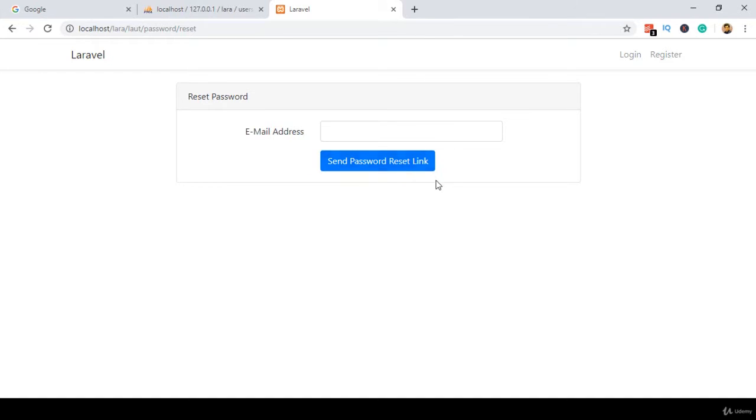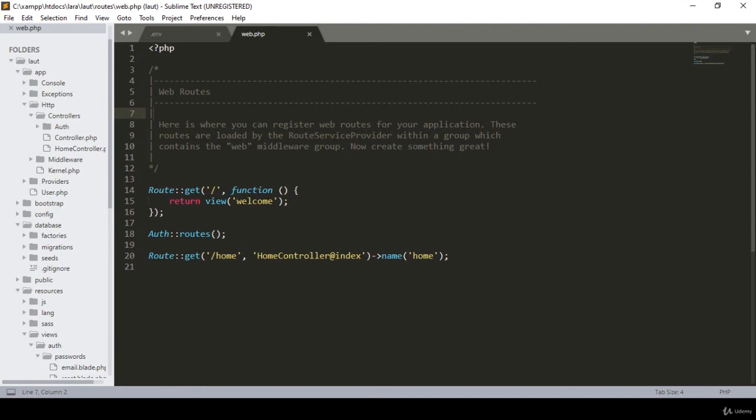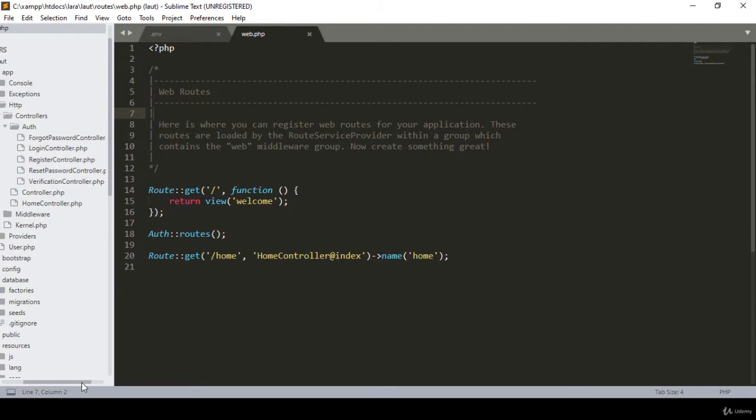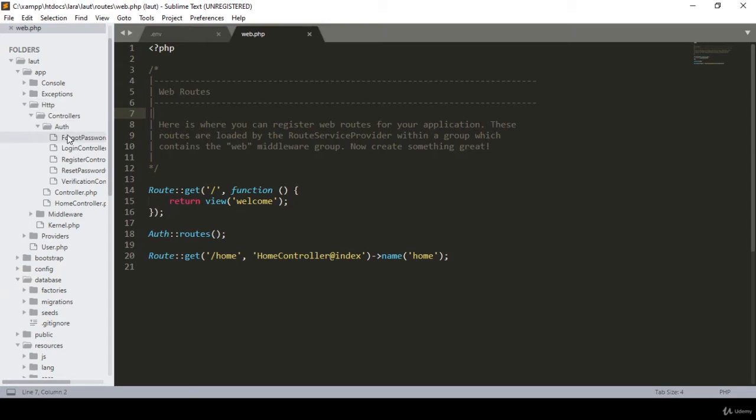For doing this, first of all, we have to create a controller. If you go here, in our HTTP there is a controller folder, and in the controller folder there is an auth folder. All the authentication related controllers are in that position, like forget password, the login controller, the register controller, the reset controller. You can see all those controllers there. So for the change password, right now I want to create a controller in that folder, that means the auth folder.